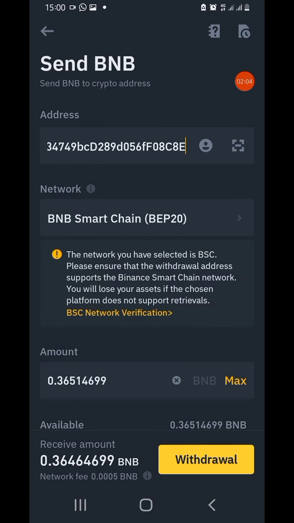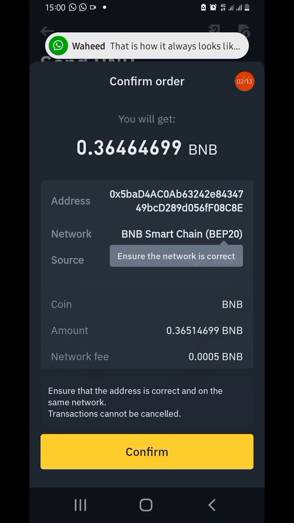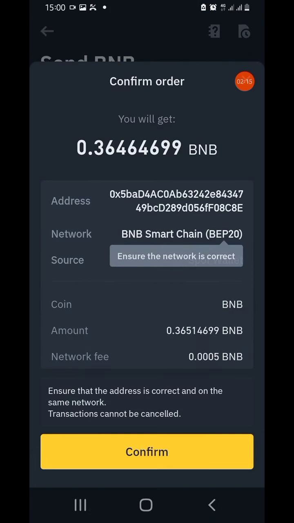All right, so once you tap on withdrawal, another page will show. So you click on confirm, if you're okay with everything there. Check the address if it's correct and the network. Okay, so you click on confirm.